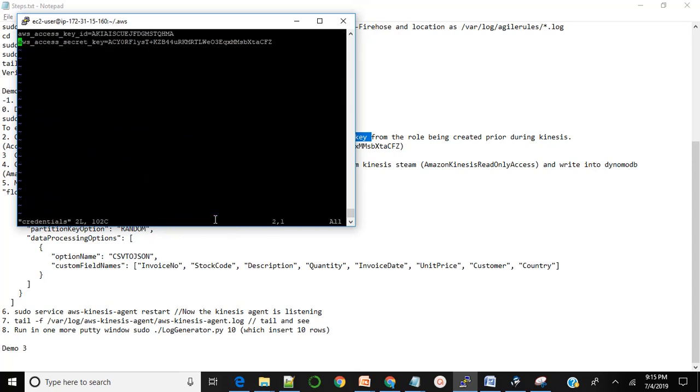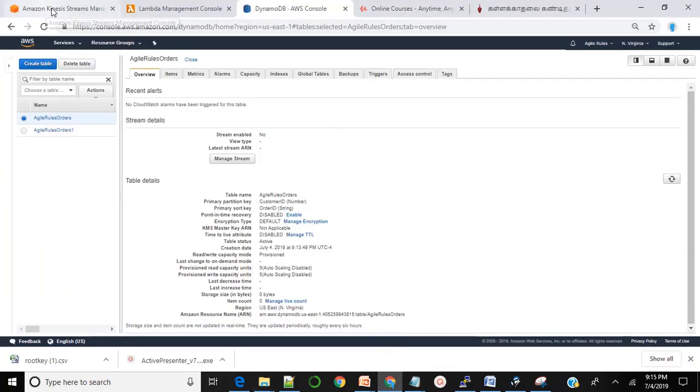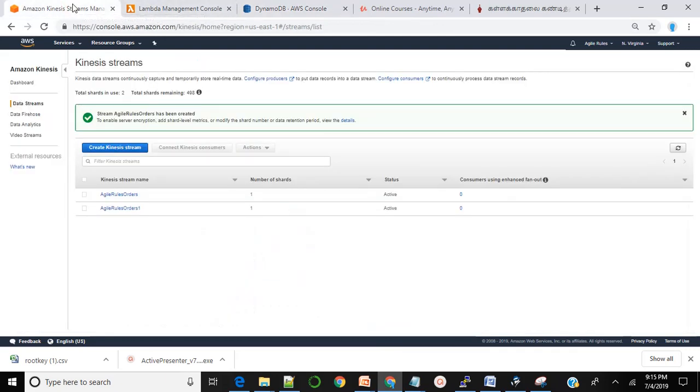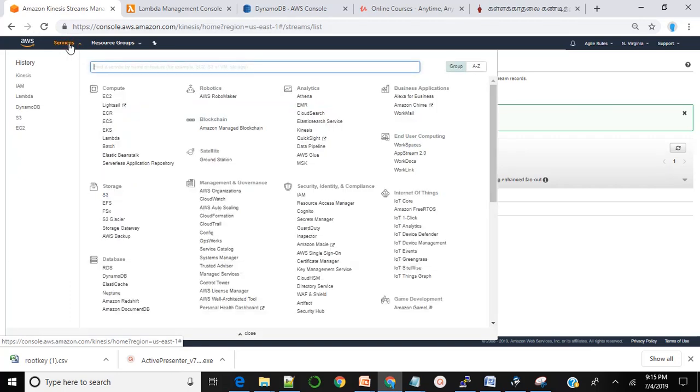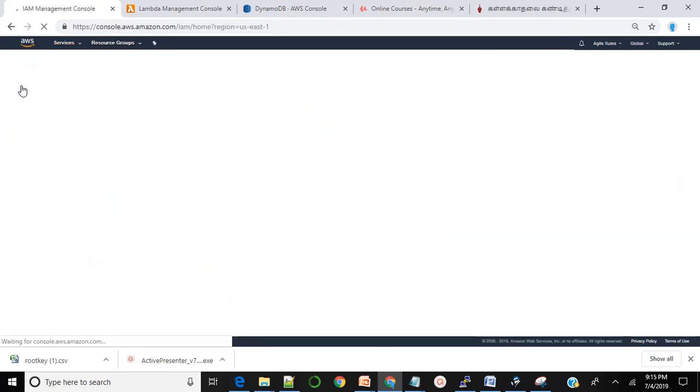See, this is what it is: AWS access key ID, AWS secret access key. Right. So how do we figure this out? Let me just show you at a high level. Kinesis is, we did this already, right? So now we are going to go to services. Okay, let's go to IAM.